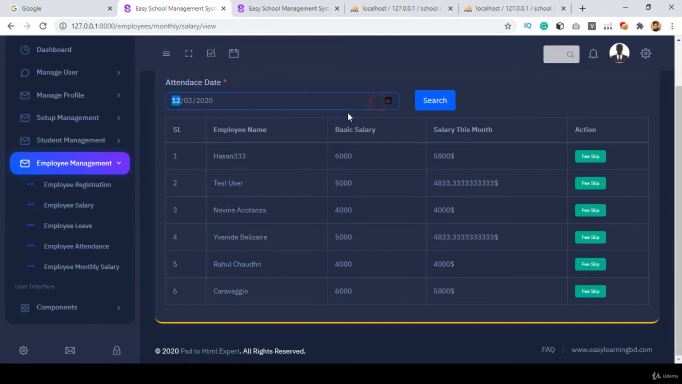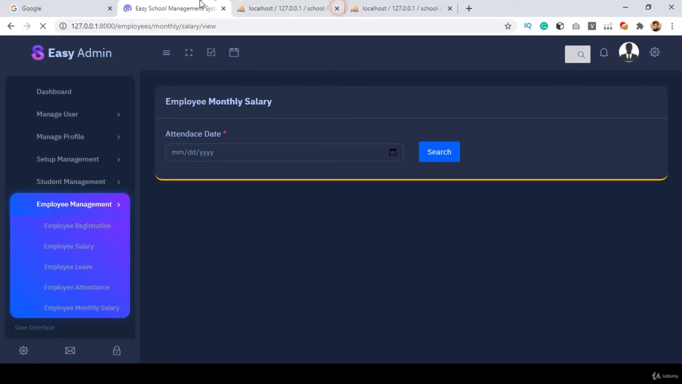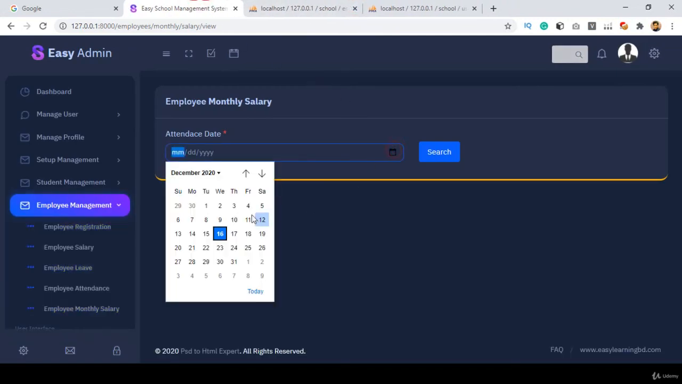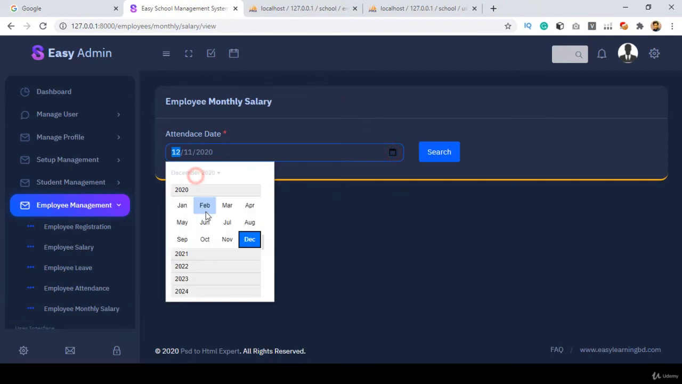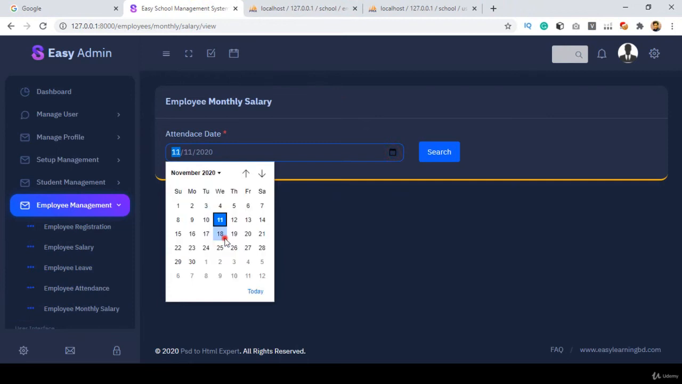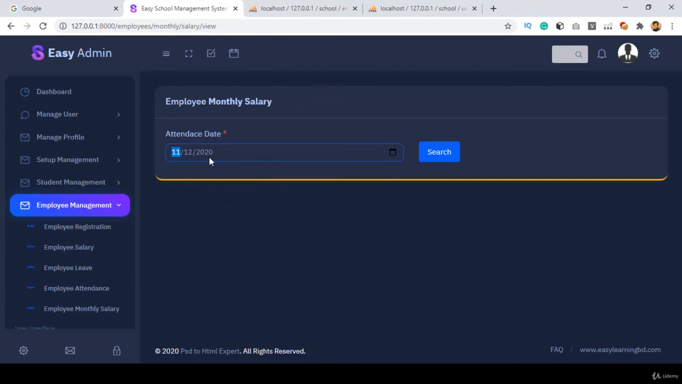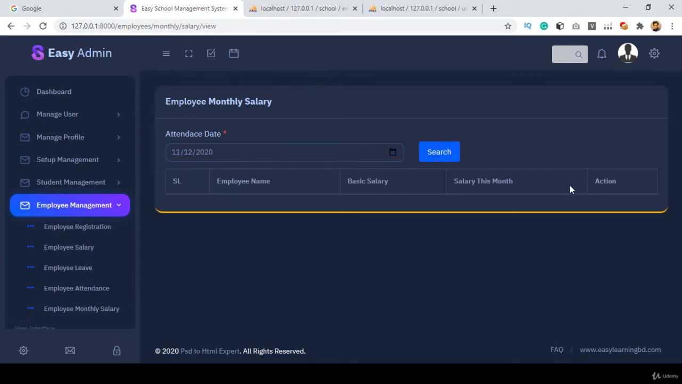Now if you search with another one, I click refresh. Right now we don't need this. I want to search with another one. Right now I took everything in December. If you search with November, maybe in November I didn't take any attendance. You click search, you can see it's now totally empty.